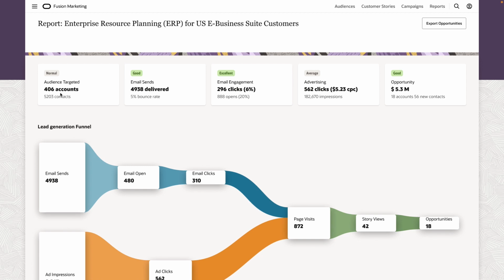Here I'm seeing the audiences that we targeted, the details of the emails that were sent and the bounce rate, the way that our customers are engaging with it in both clicks and opens, but I can also see integrated into this dashboard the way that the advertising campaign is working for potentially gathering new contacts. And here I can see the pipeline that's been created so far for this particular campaign.